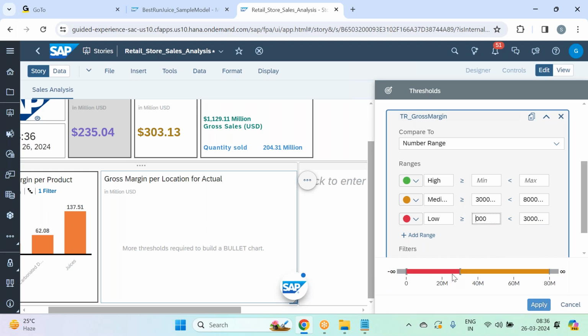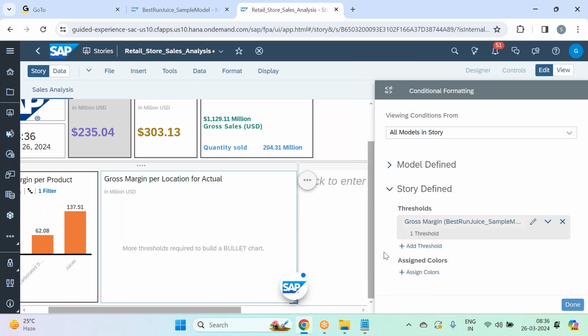Okay, 0 to 30 million is low, 80 million is the upper limit of medium. Anything above 80 million, go for green. I'm not giving any max value. Okay, 0 to 30 is low, 30 to 80 is medium, anything above 80 million is to be green. Let's say apply this threshold. So I successfully created a threshold in the story.